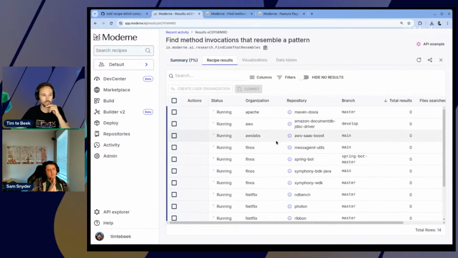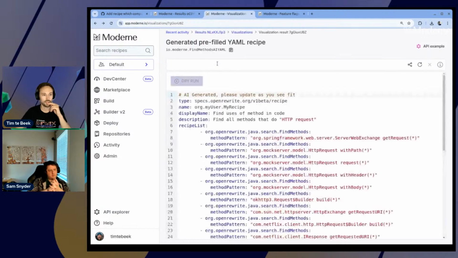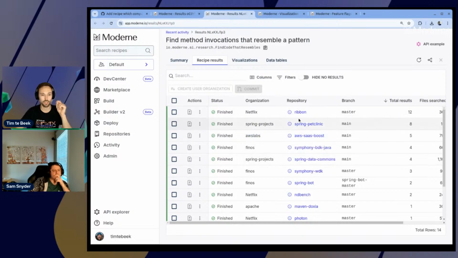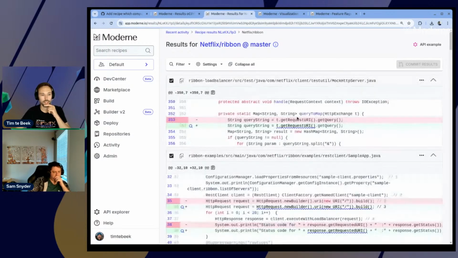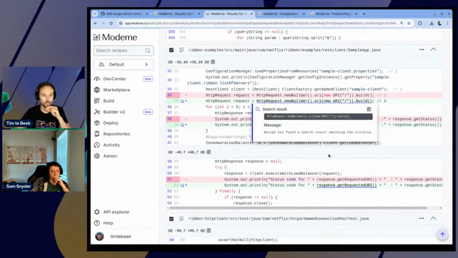So if this is going to take a little while longer to run, then I'm going to switch back to those results, where you can see that we have run that recipe, which produced some results on a number of applications, and we can explore those results. See, indeed, this is doing an HTTP request using, I think, the JUnit request context here. This is doing an HTTP request.